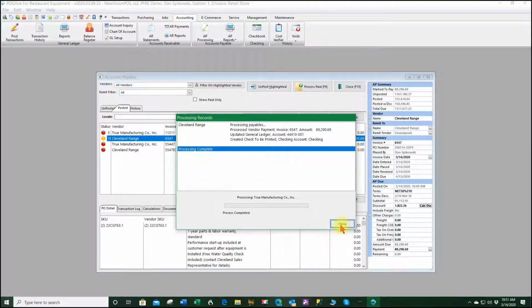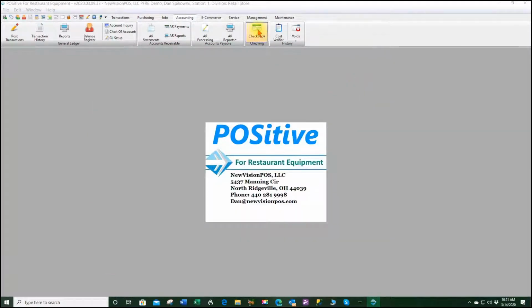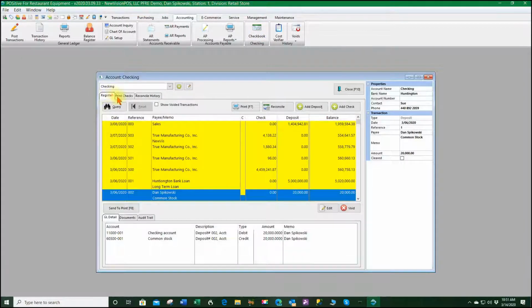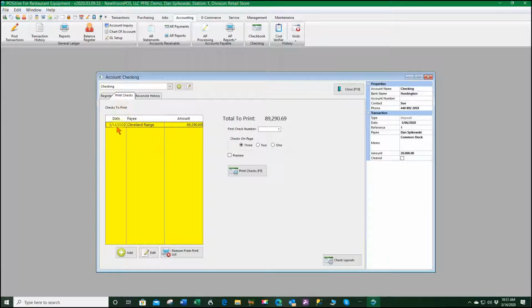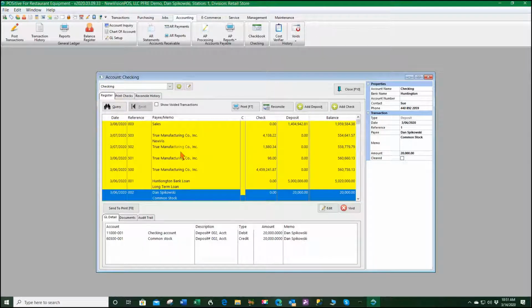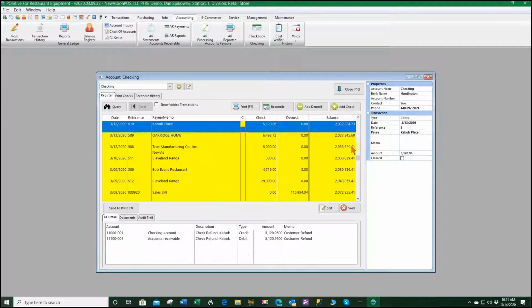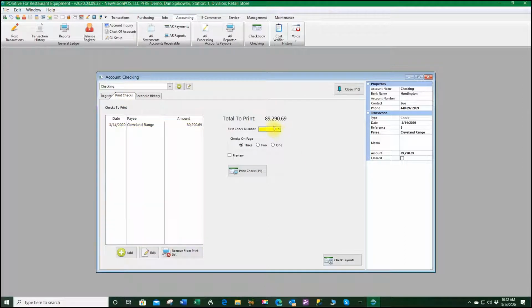So now that I'm done, close, let's go to the checkbook. You'll see in our print checks here, we have the Cleveland Range ready to print. Now the first thing I have to do is find out what was the last check number I used. So if I take this to the top, and notice there is no check number because I haven't printed a check. The last one I printed was 515. That's the next check that's in the box with the checks. So we stick them in our printer. We here say 515.